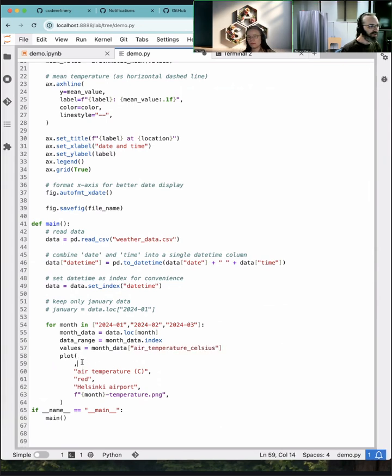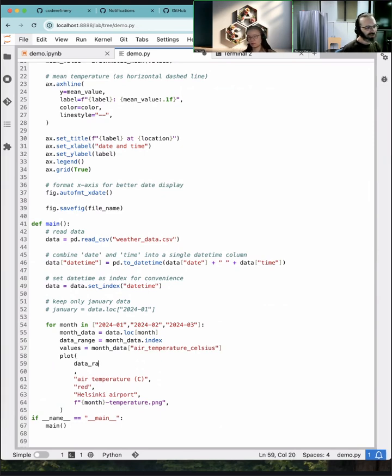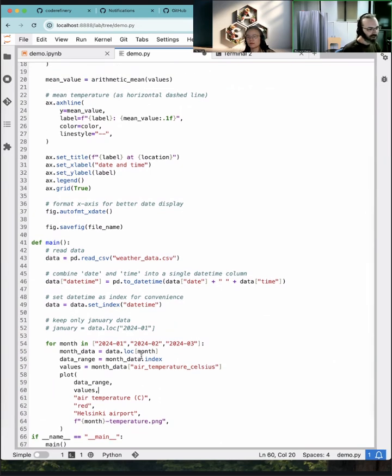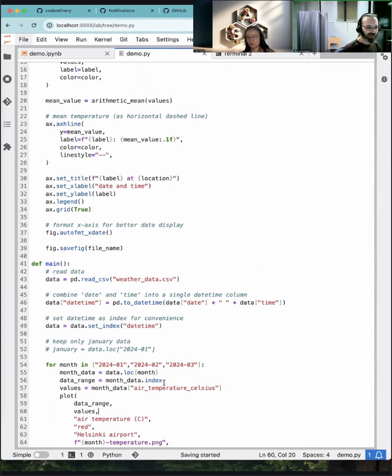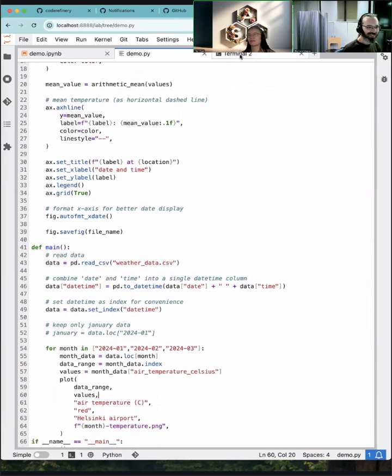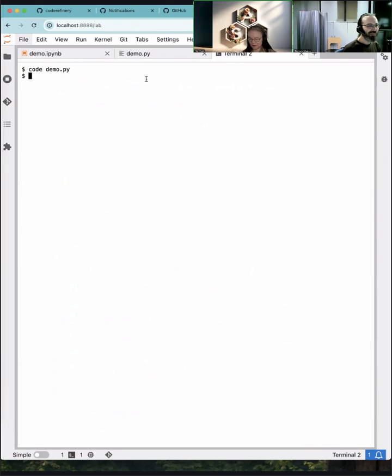So the first parameter is the data range. The second one is the values. Then label, color, location, and the file name. Okay, will this thing work? Let's try it. Probably we'll see some errors.